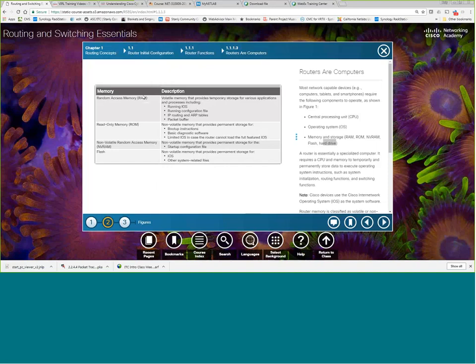And last but not least is your RAM. Your RAM is kind of like what I call the counter space in your kitchen. It's where you do your work, and when you're done, you're supposed to clean it off and it goes away. Same thing with a router. A router boots up, it loads the IOS out of Flash into memory. It then loads the running config, and it's got a routing table, ARP tables, packet buffers, all of that sits in RAM. When the power goes off, every bit of that goes away.